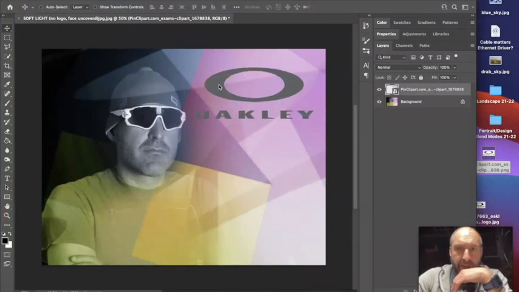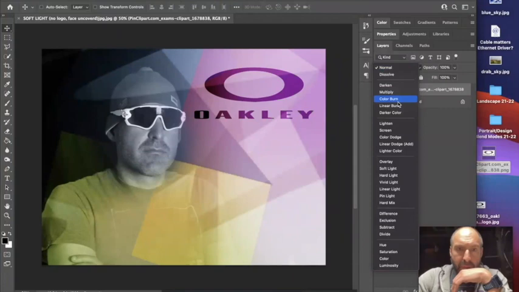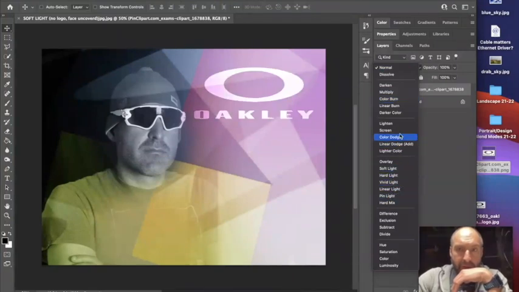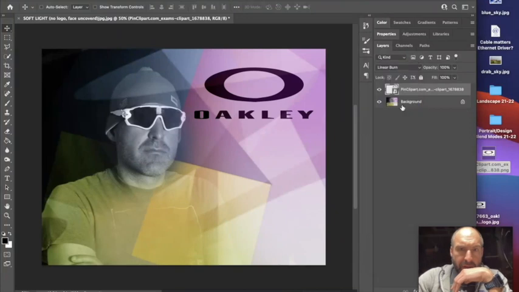This one's kind of gray, so I don't know if I like the look of that, but you could try a blend mode on that and kind of make it look a different color potentially too. Kind of like the darker look like that.